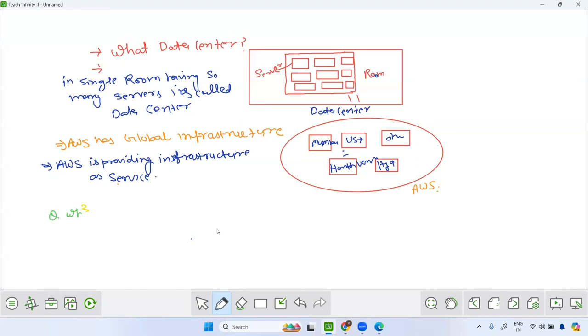Okay, so now the question is, what is cloud? Cloud, right? What is cloud? Don't think the sky is the cloud. Don't think about this. Cloud does not mean the sky; cloud is not hidden somewhere in the clouds.